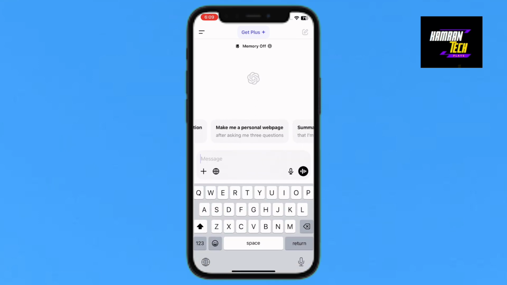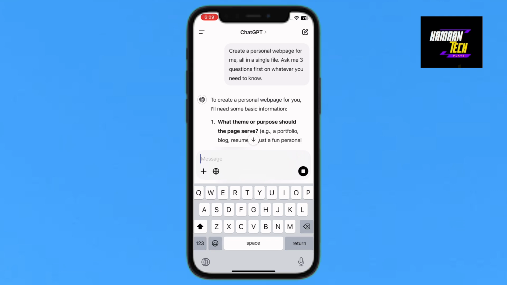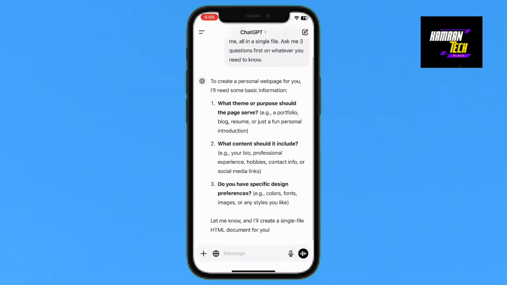So if I just use this prompt, like "make me a personal web page after asking me 3 questions," wait for a moment for ChatGPT's answers. To create a personal web page for you, I'll need some basic information.